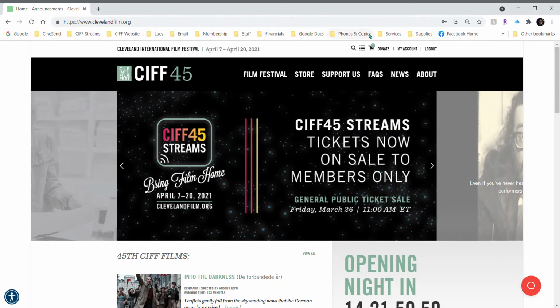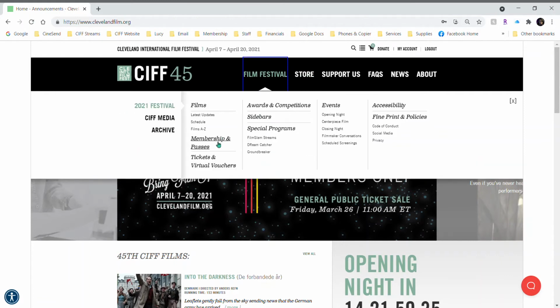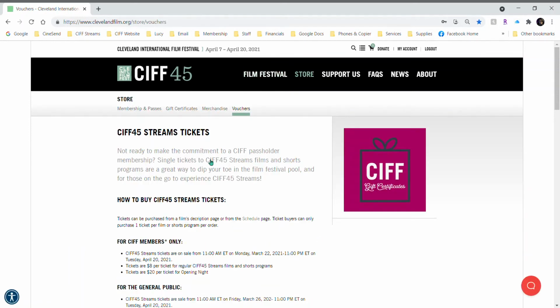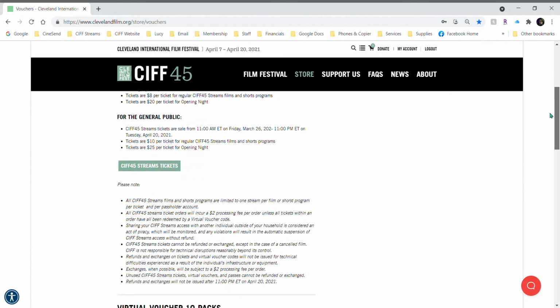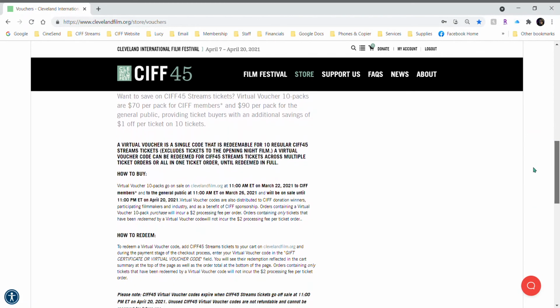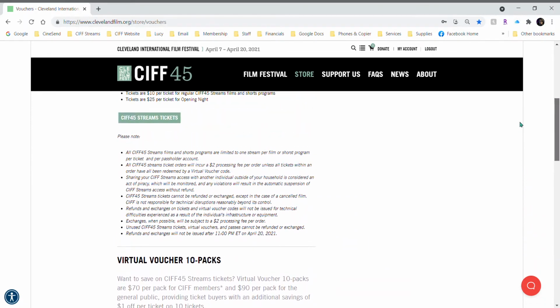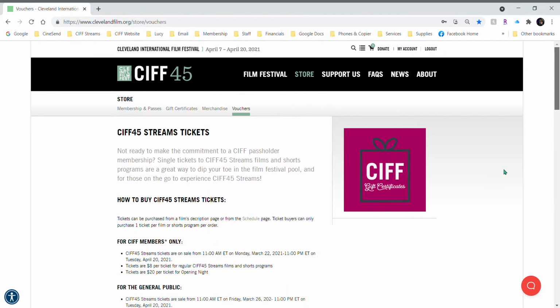Now, to get to the Tickets and Virtual Vouchers page, you can do so in one of two ways, either by clicking on Store from the top navigation, and then Tickets and Virtual Vouchers in the sub-navigation, or from Film Festival to Tickets and Virtual Vouchers in the sub-navigation. This will redirect you to the Tickets and Virtual Voucher information page, as well as where you will be purchasing the Virtual Voucher 10 packs. Here you'll see a bunch of information about Virtual Voucher 10 packs in terms of how to buy them and how to redeem them.